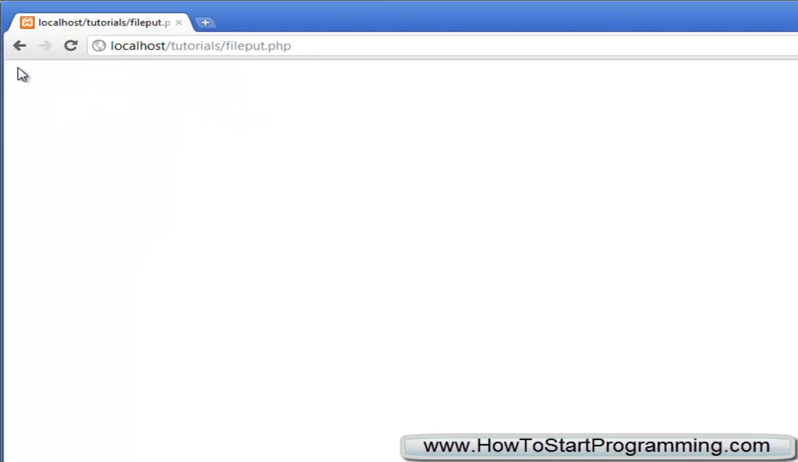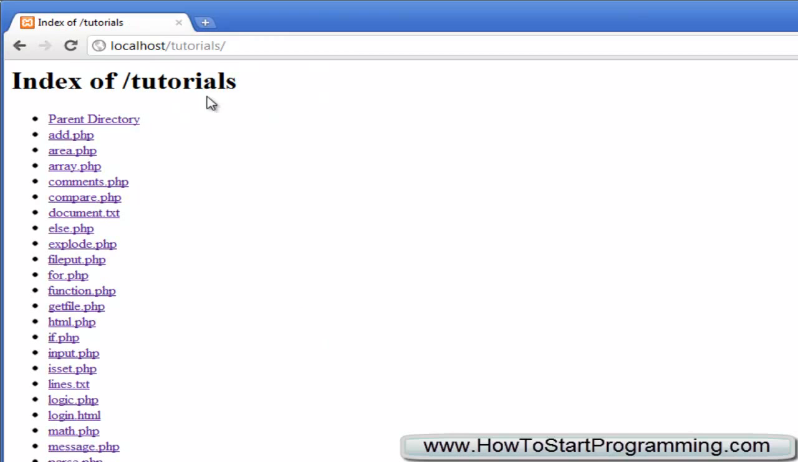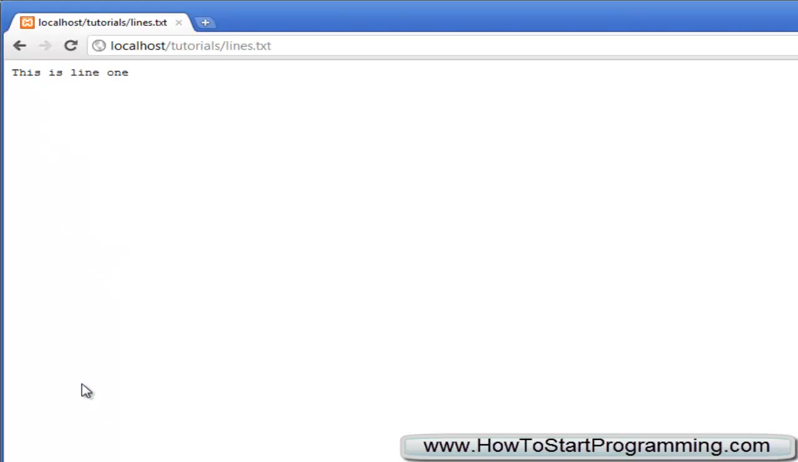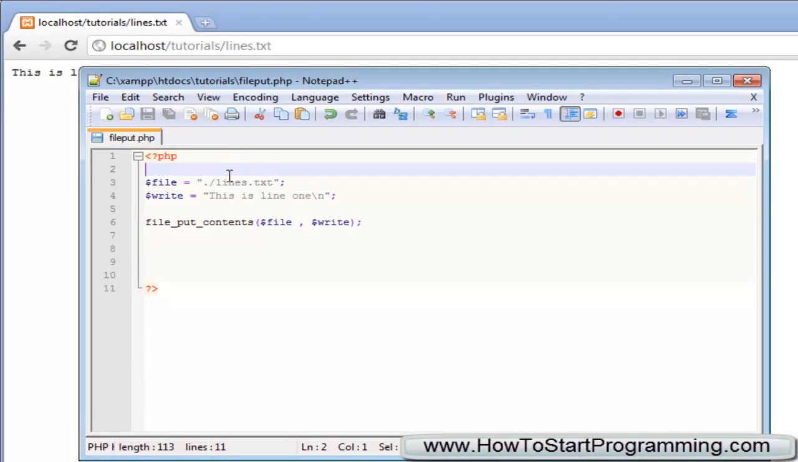And if we go and visit file put.php, you'll see that nothing has happened. That's a good sign, because that means there's no errors. So if we load tutorials, you will see lines.txt down here, and it'll say this is line 1. Okay, so that has worked all nice and fine, so we now know that this works.